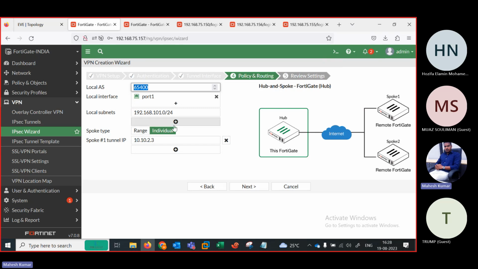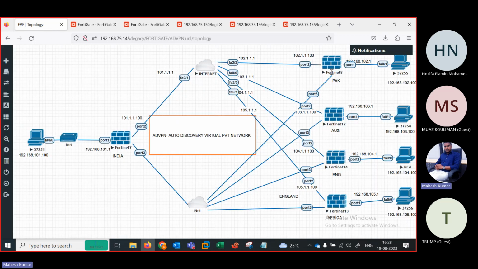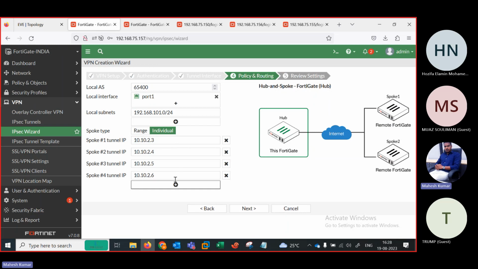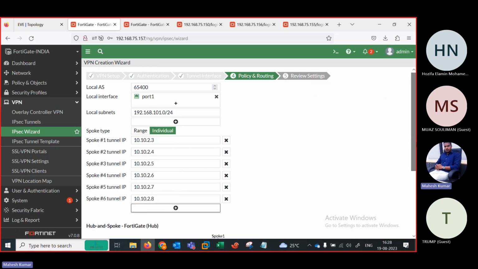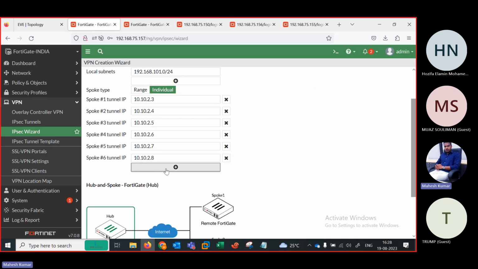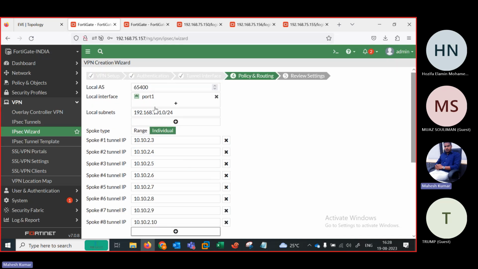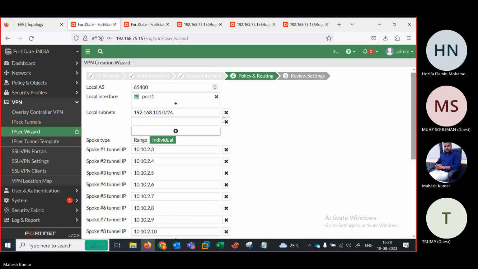ADVPN. So how many local networks are we having? A single local area network. How many tunnels do we need to create? 1, 2, 3, 4, right? So 4 tunnels we need to create. You can create multiple tunnels as well, 2, 3, and 4, 5, 6, like that you can create, up to 255. Got it? Yes, sir.